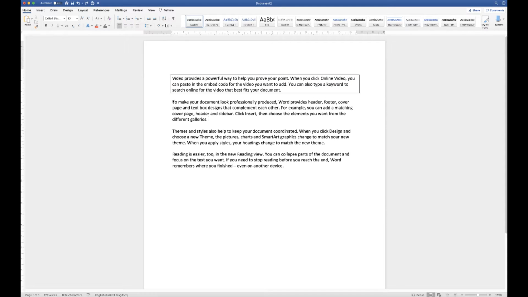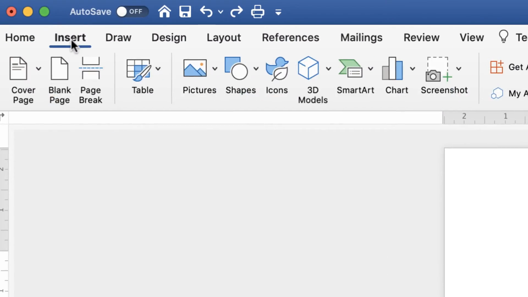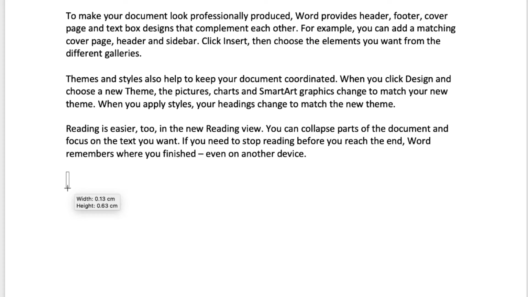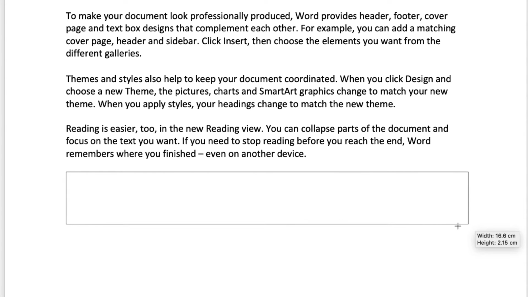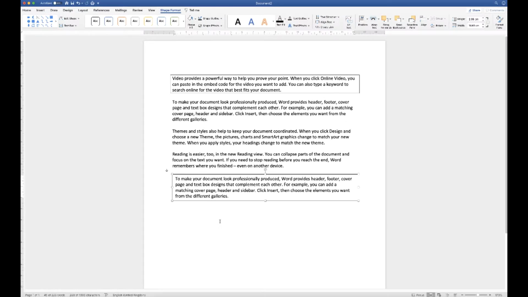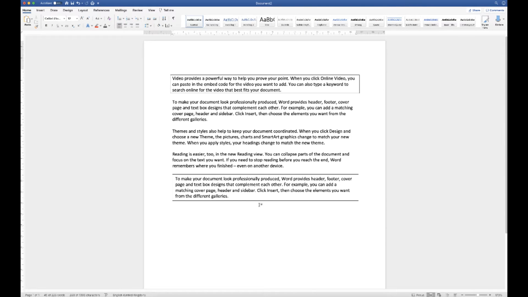The second way you can put a box around text is by using a text box. Go up to the Insert tab, go along to Text Box, click on the drop down and select Draw Text Box. Click and drag, and then grab the text that you want. So I'm going to grab this paragraph, copy it, Command or Control C, click into your text box, paste, Control or Command V, and your text will be inside the text box. If you click off, you can see you have a border.